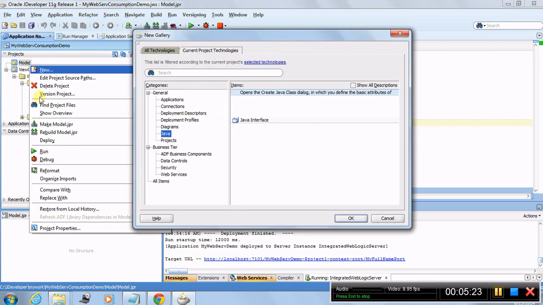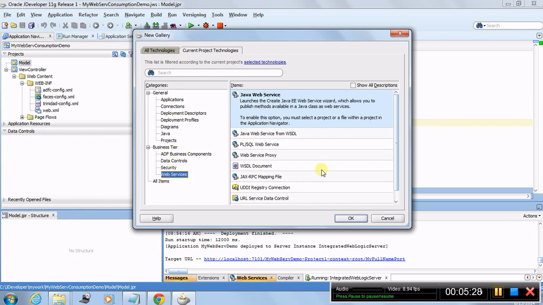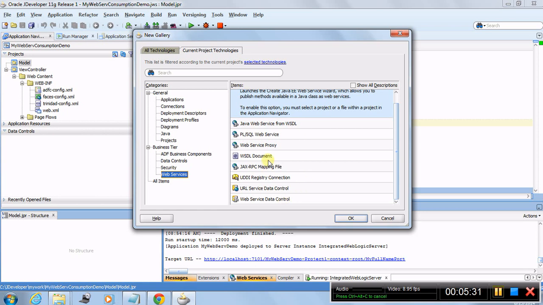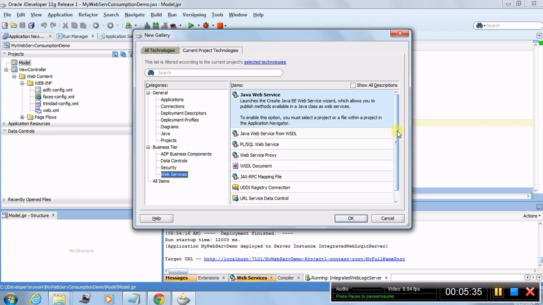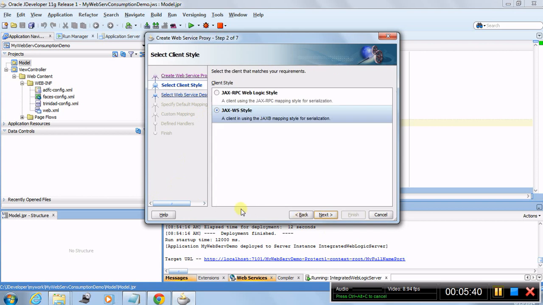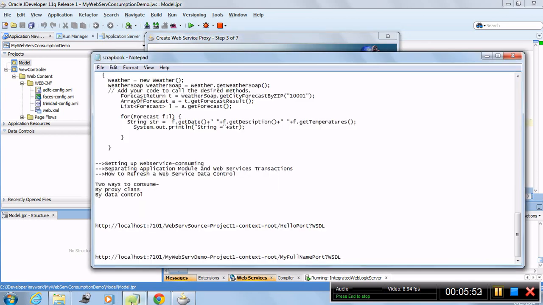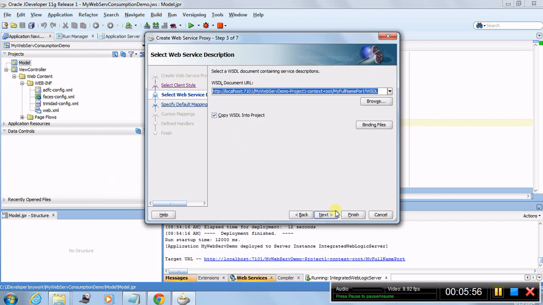So let's say new, and I want to select web service here and say web service proxy. Okay, click next, and I'll go with this WSS style, and this is the WSDL that it is asking. So I click on this. I provide the WSDL URL that I already copied. So click next.